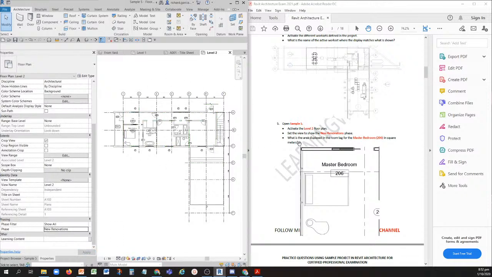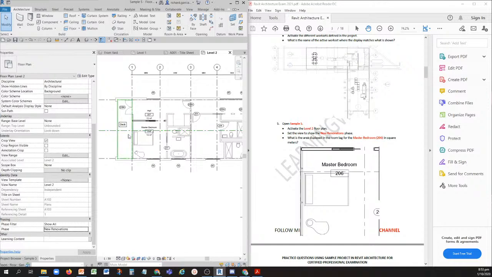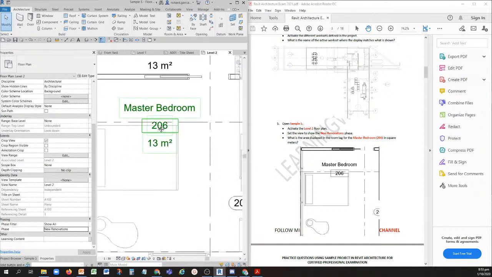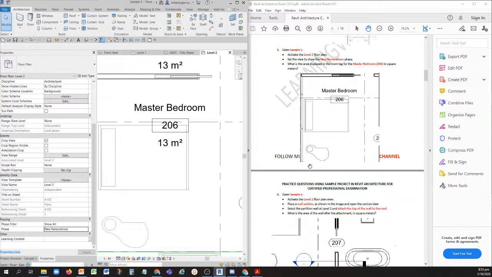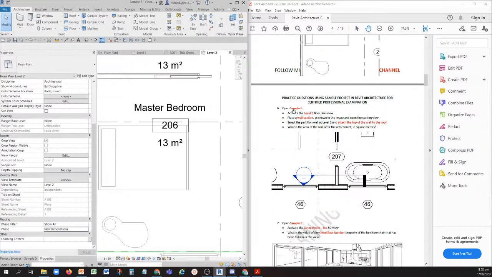Okay, so what is the area displayed in the room tag for the master bedroom 206? So let's look for 206, which is this one. Okay, so the question is, what is the area? So the area is 13 square meters. So that's the answer. Alright, so this is how you answer this type of question. So let's move on to question number 6.